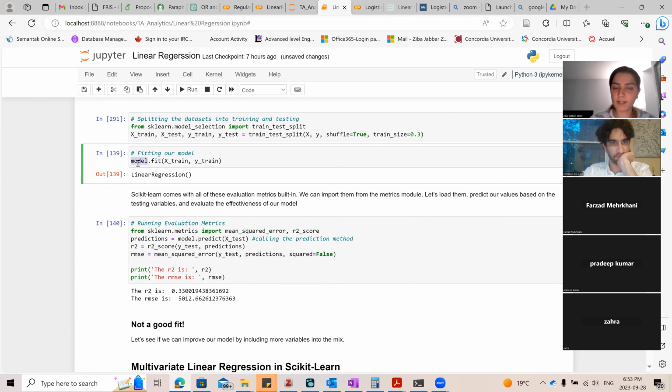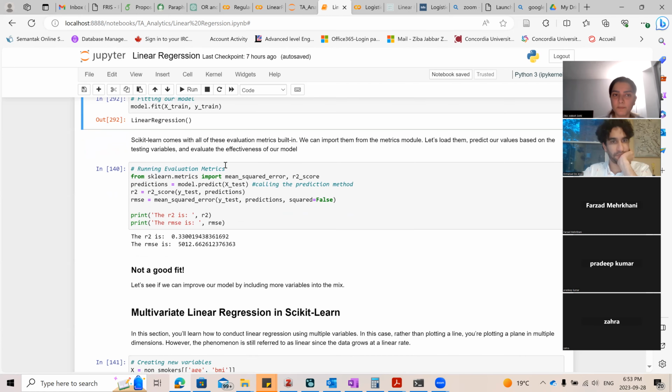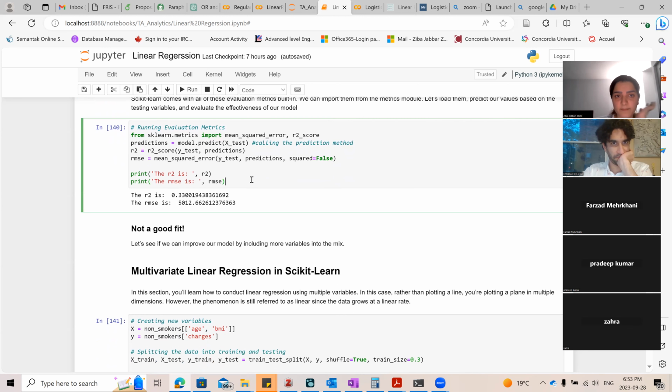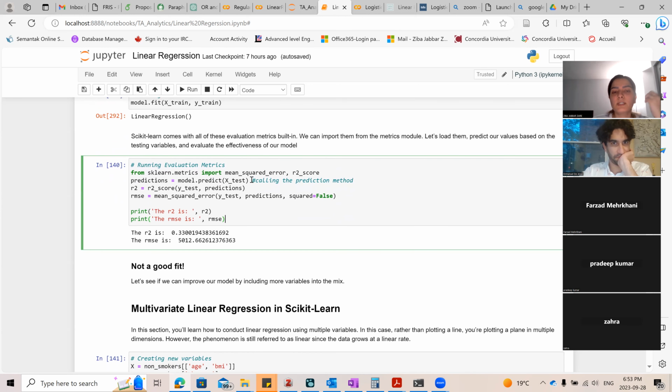I have generated the object. I'm calling the fit method on the train set, which is X and Y, right? So now my model is ready. It's trained. In order to see if that's a good fit or not, I need to use some metrics.